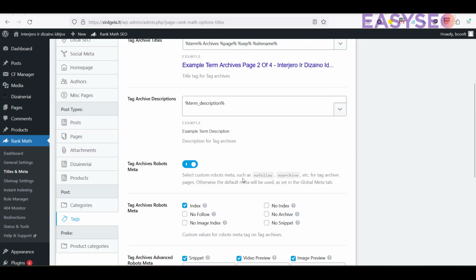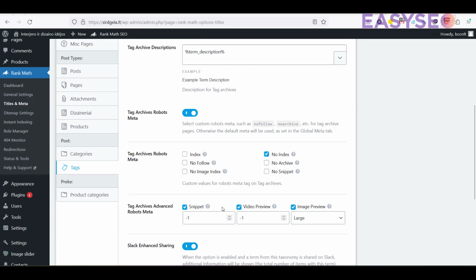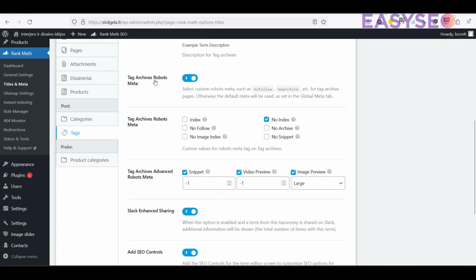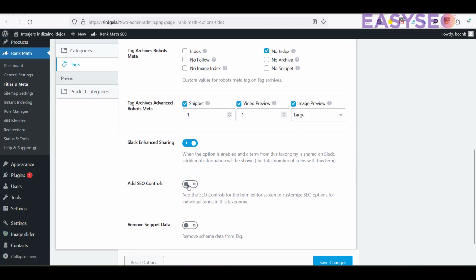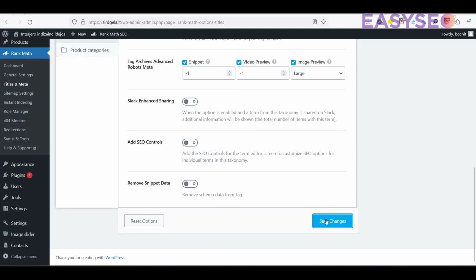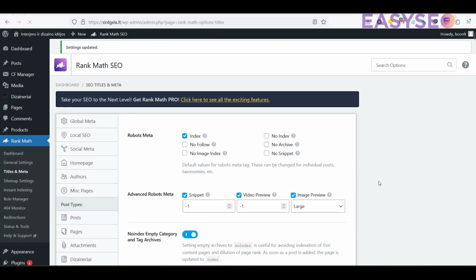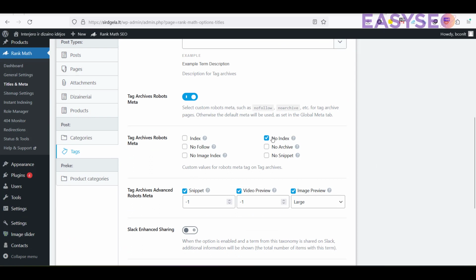Tags should be not indexed. This is no go. Tag meta archive robot, select no follow. I don't want any SEO controls. I want this off. All tags should be no index. Okay, now it's good.